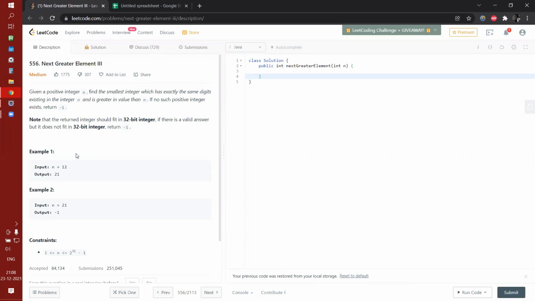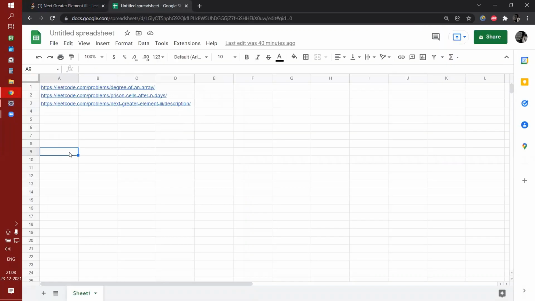So what this question wants to say is, for example, you have the number 123. What will be the next greatest number? The next greatest will be 132. And what will be the next greatest number after 132? It will be 312. And the next greatest after 312 will be 321.